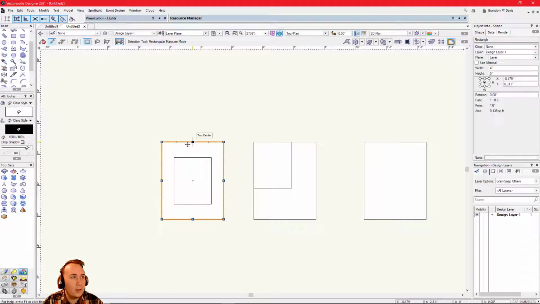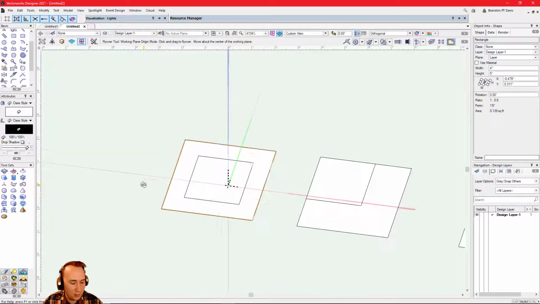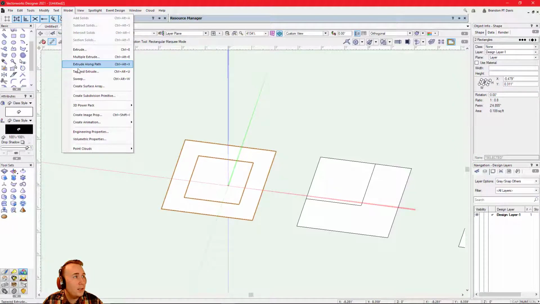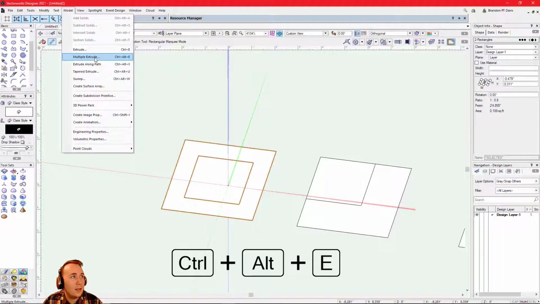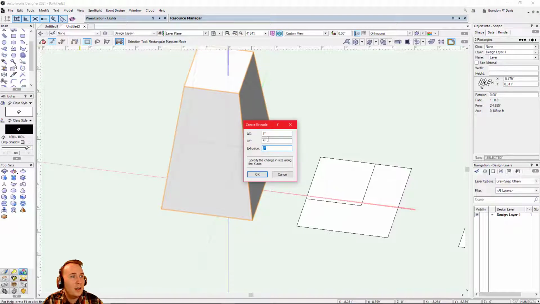So the first thing I'm going to do, I'll just swing us into a 3D view by hitting Shift C. I'm going to select both rectangles. I'm going to go to the Model tool, and we see here the multiple extrude. So extrude is just for one shape. Multiple extrude is when you have multiple shapes. You can also use hotkey Control E to access this function.